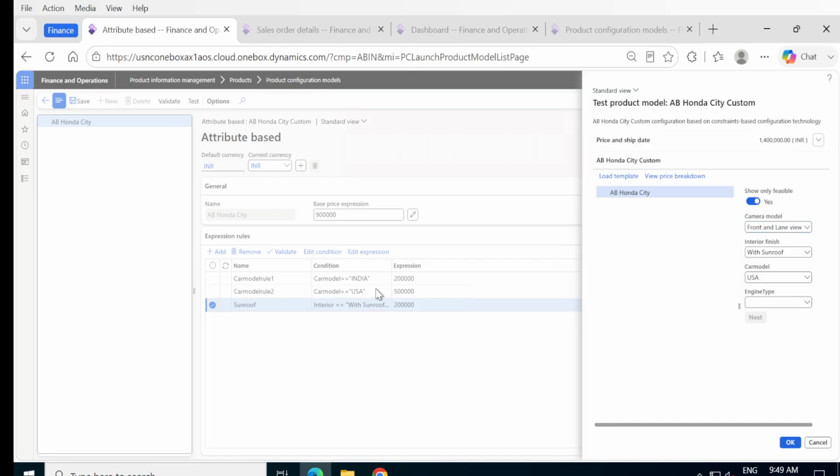Okay, so I have not given any condition. If I want to change the behavior, I can add an expression rule here and say if camera model equals front and lane, I can add some 10,000 more here. So automatically my price will increase by 10,000. But what I've done is I kept it open. So I have not added any expression or condition for this attribute. So remember, all these 4 fields are called attributes of a product configuration model, and using this, I can control the sales price of my product master.